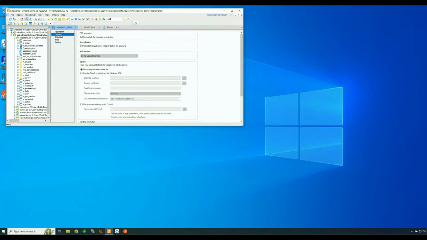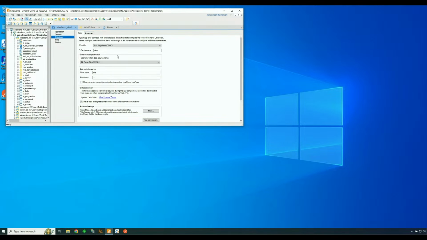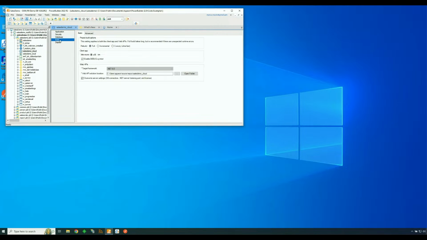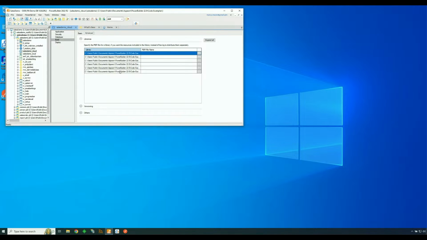Then you have a few options in terms of security. For example, you can sign the installable cloud app, the executable that will be executed on the client machine. Database option, in this case, we're going to use PowerBuilder DB Demo version 2022 revision 2. Build, I will make it full, and then you also have a number of options in the advanced tab to specify versioning.